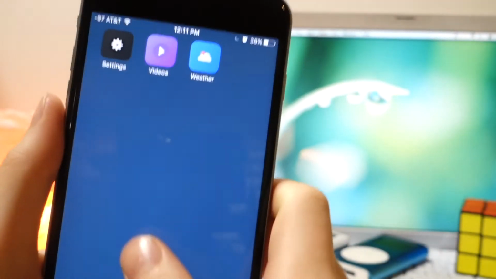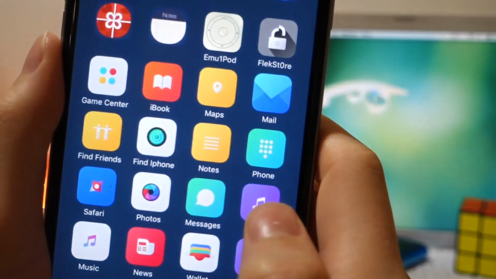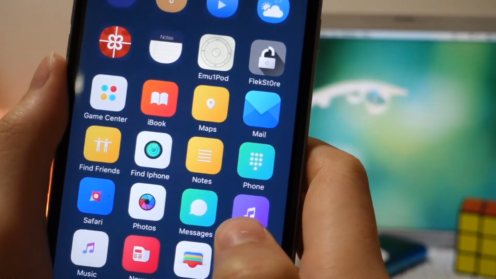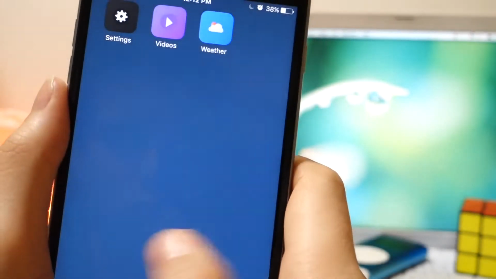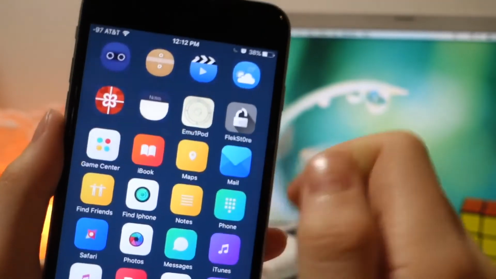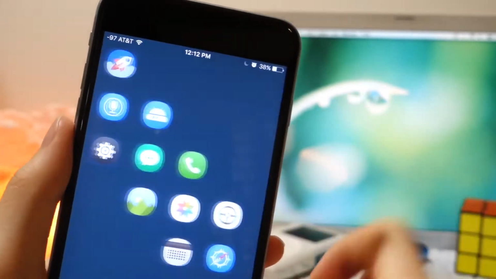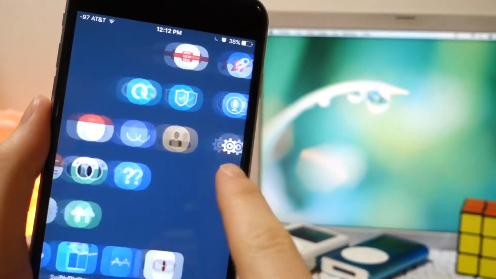And then boom, now you have this really cool theme you can show off to your friends and look really cool. And I think this could pass as a jailbroken phone. Now obviously the phone is not jailbroken, but it certainly does look like it is to someone who doesn't know about this.